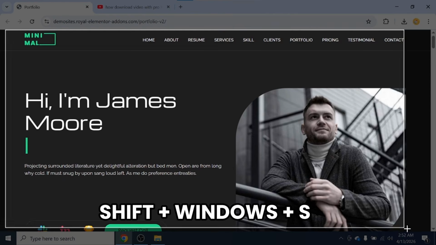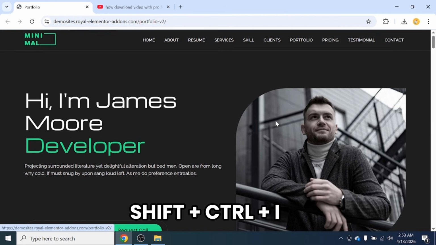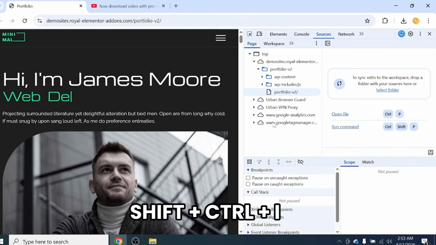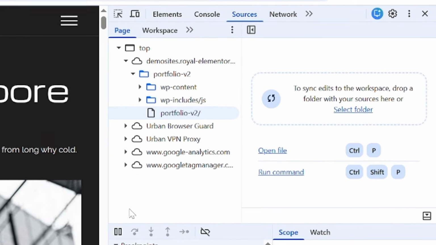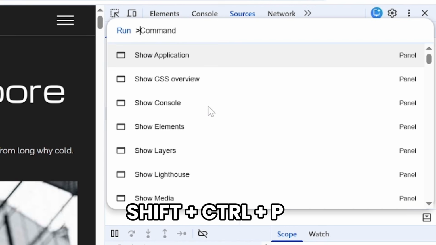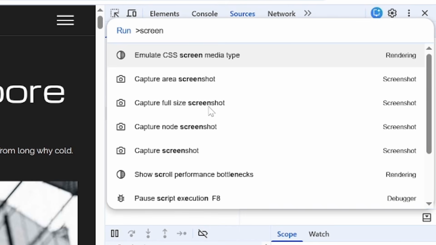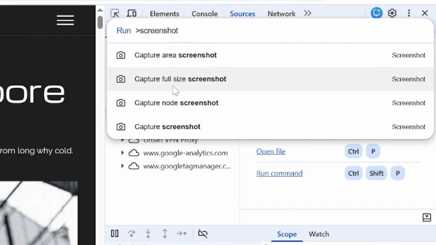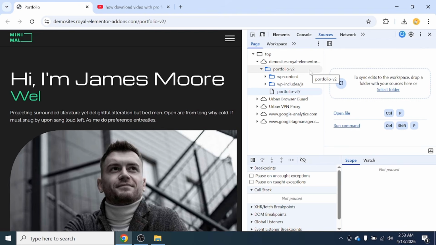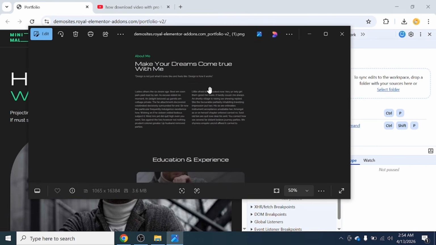First of all, I will just take a screenshot. Now I need a full page screenshot. Just press Shift Control I, then you have to press Shift Control P. Now type here "screenshot". From here just choose full size screenshot. Okay, so now the full screenshot of the website is ready.